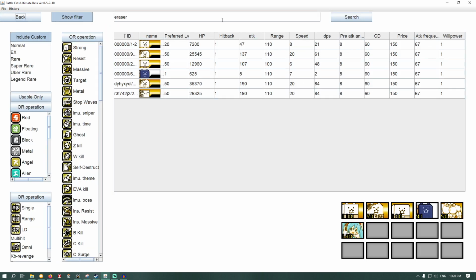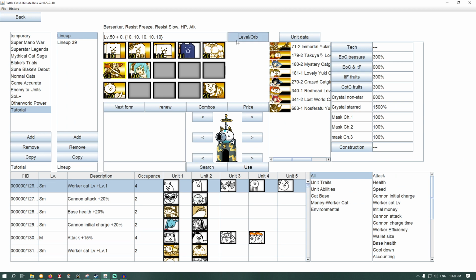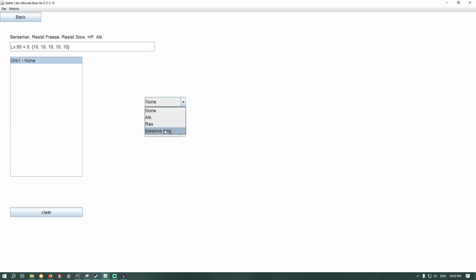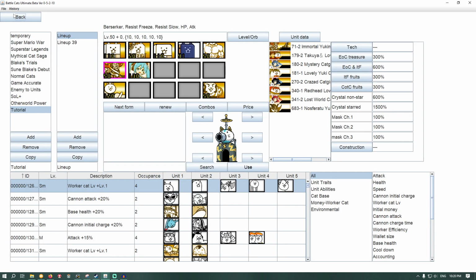And let's say I get Yukimura. I probably butchered his name. I'll drag him up here real quick. If we open up his abilities, you can see that he also has massive damage. Since he has the massive damage ability, we can give him a massive damage orb. Now the trait that you can select here is only in accordance to what you can give to him in Battle Cats, which is black. So we set this to black, S. And now he'll have a massive damage black S orb. Perfect. So that's just a quick coverage of how to use the lineup feature in Battle Cats Ultimate.